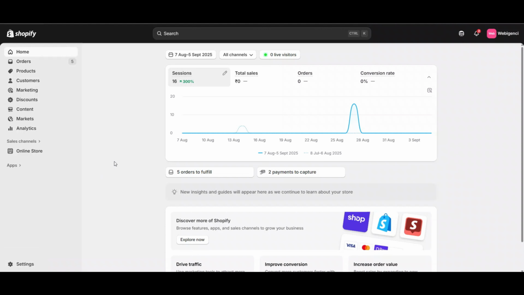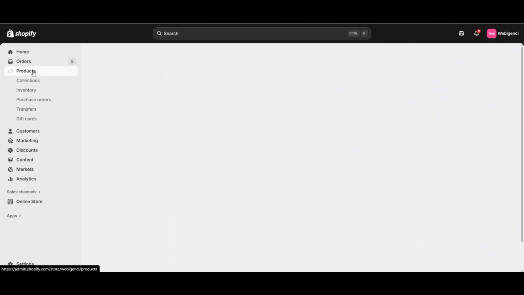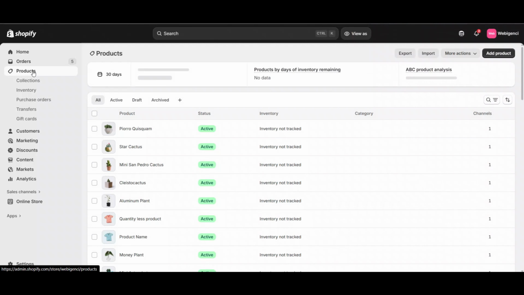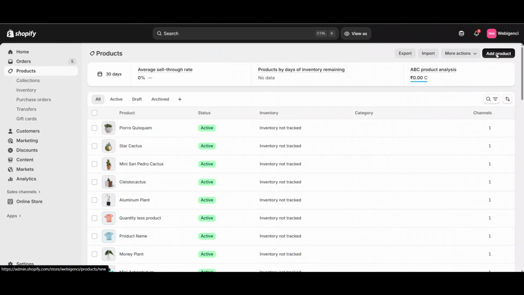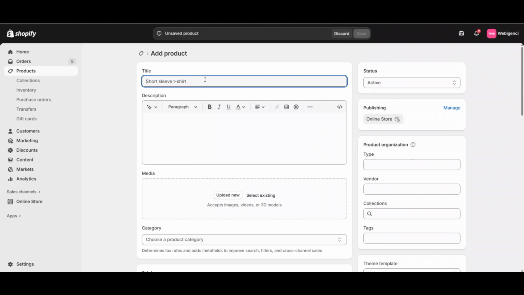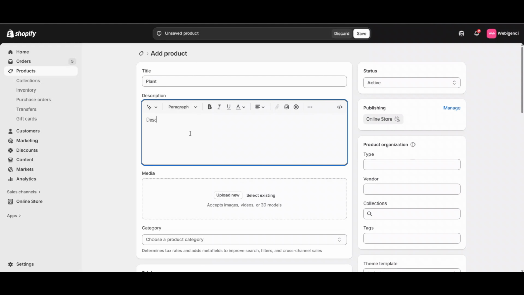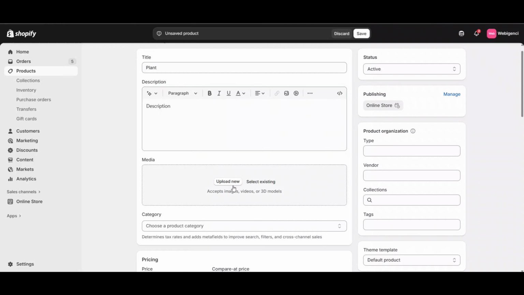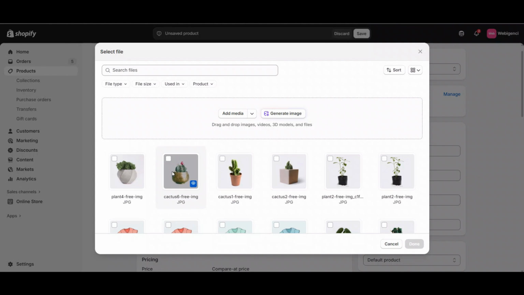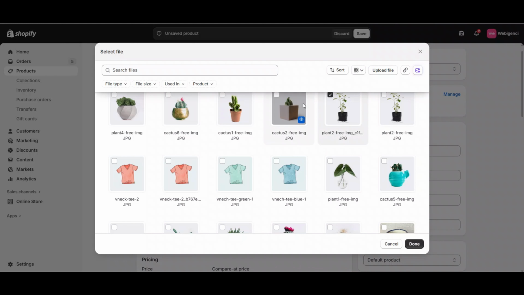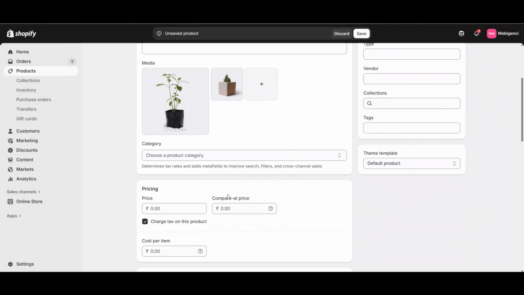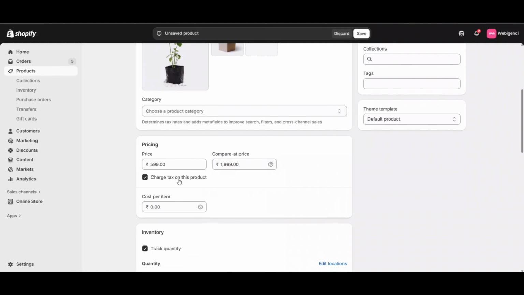So here, I'm logged into the admin dashboard of Shopify. And now we will add color and size to products. Let's add a simple product first. Here is some description that you want, and then there is the image. Then here we set the price, 599 compared to 1,999. This is where you can say you want to charge tax on this product.